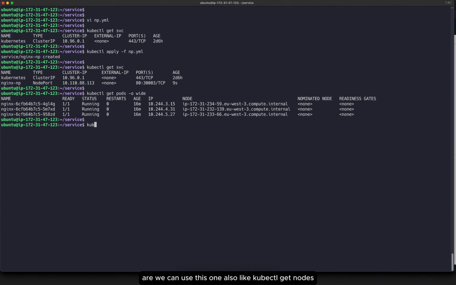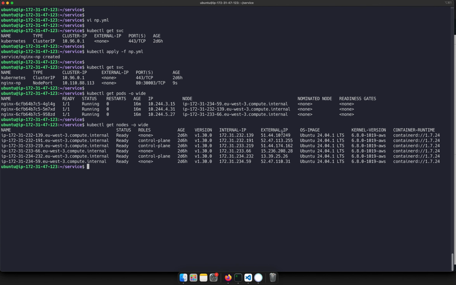Or we can use this one also, like kubectl get nodes -o wide. This is the internal IP. So you can say that. We have to use the internal IP from any one of them, fine, because we will use this one. Try to copy it.